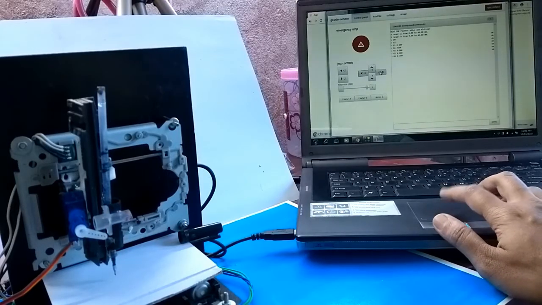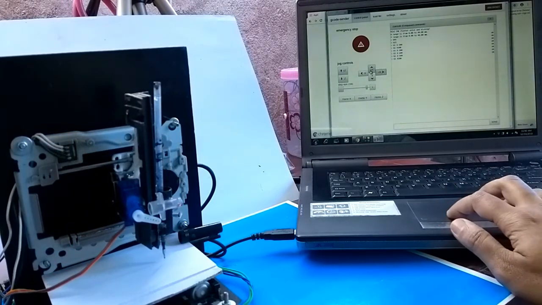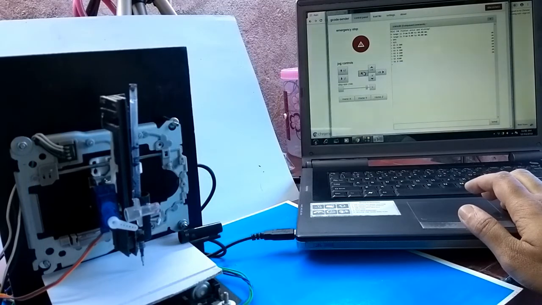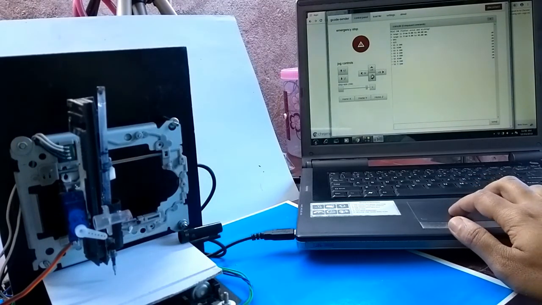You can test your CNC machine here by clicking X minus, Y minus, X plus and Y plus. Check whether it is working or not.